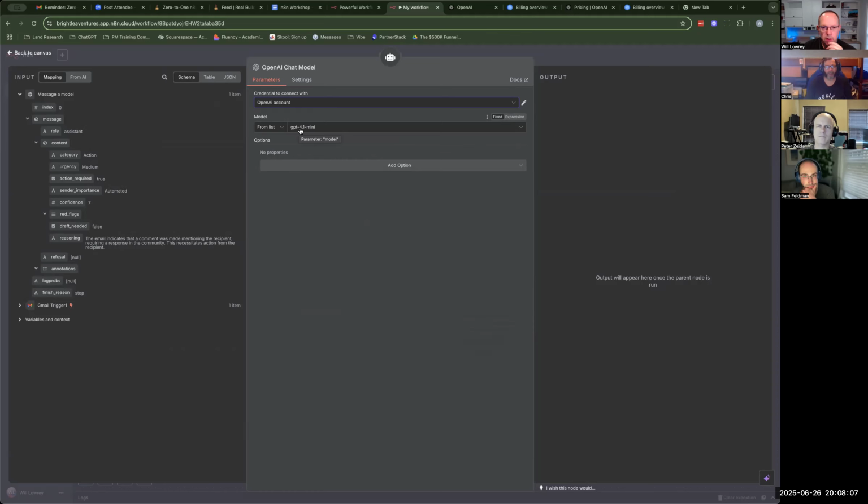Whatever model, what were you using before? Is there a 4.1 mini available for you all? Okay, yep. So leave it at that. And then you don't have to put anything else into that. We'll see if it will work. I don't know if 4.1 mini will work. We will try it in a minute. Do you have any O models, like O3 mini?